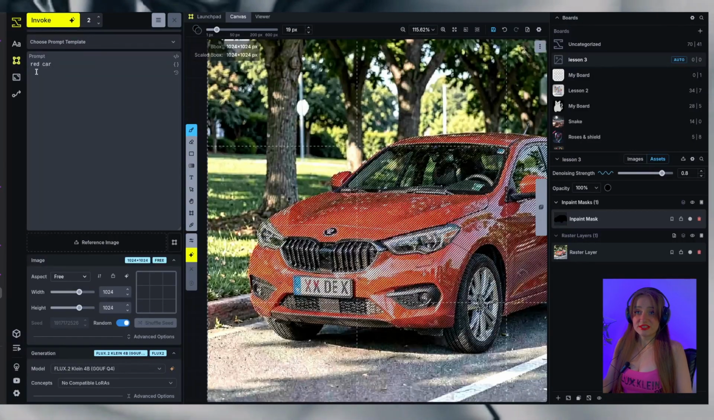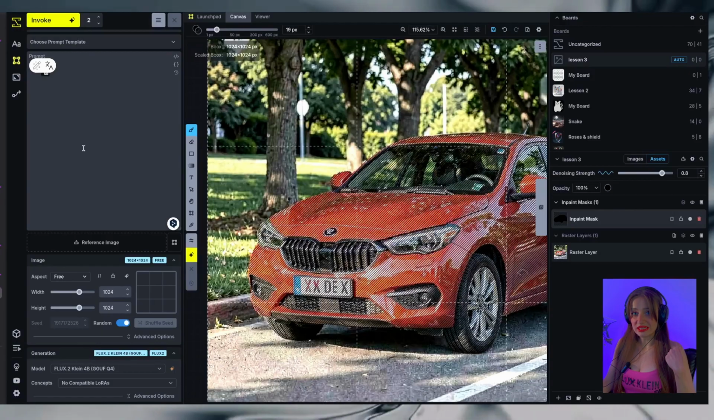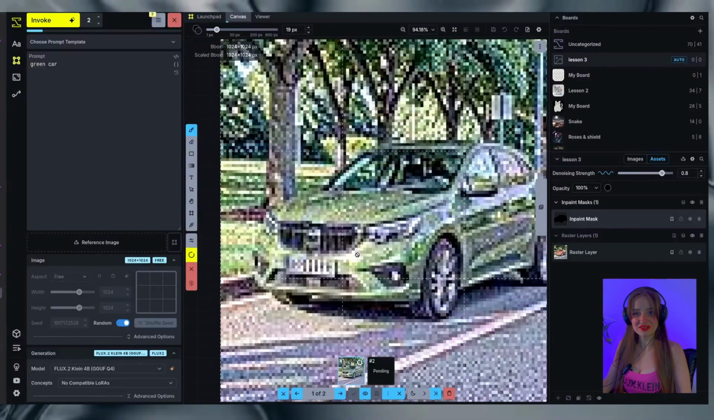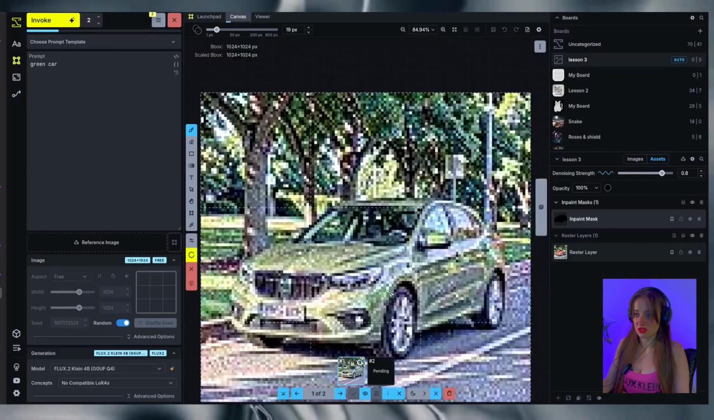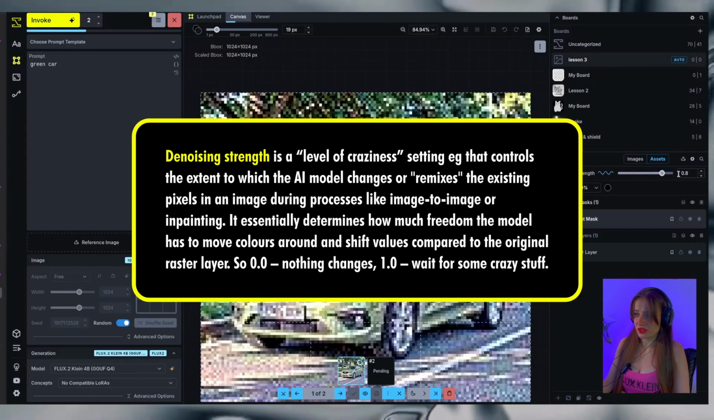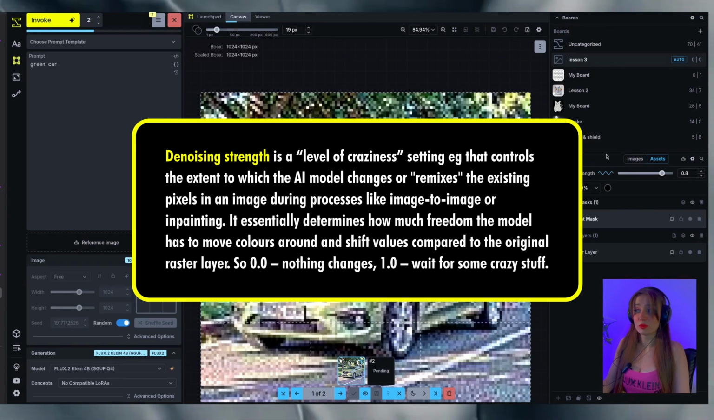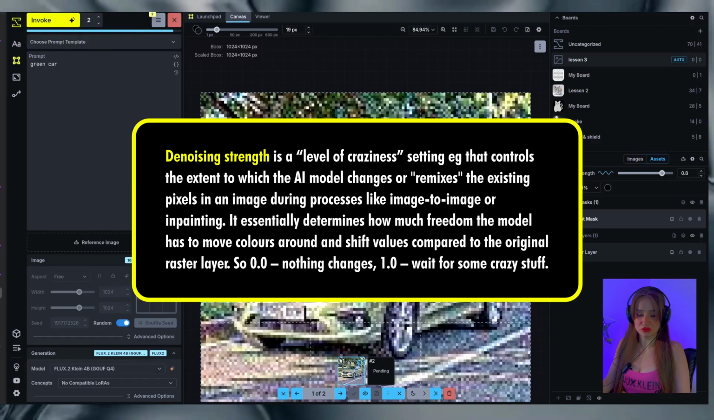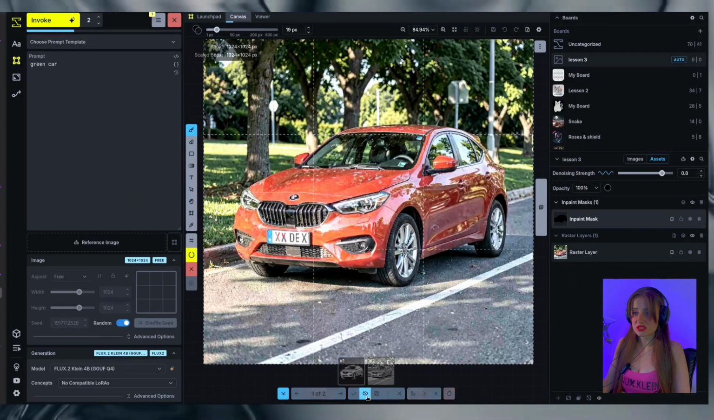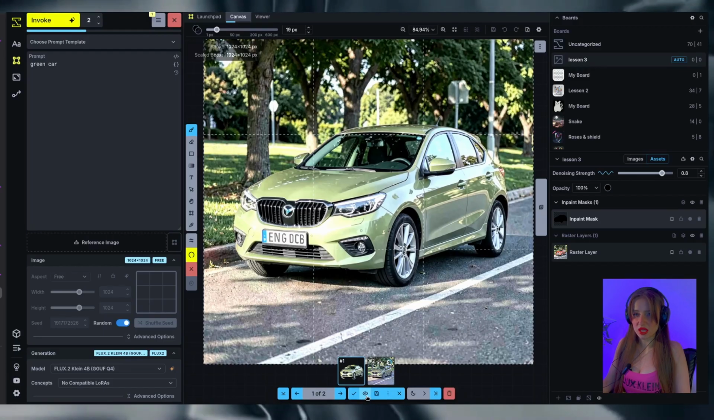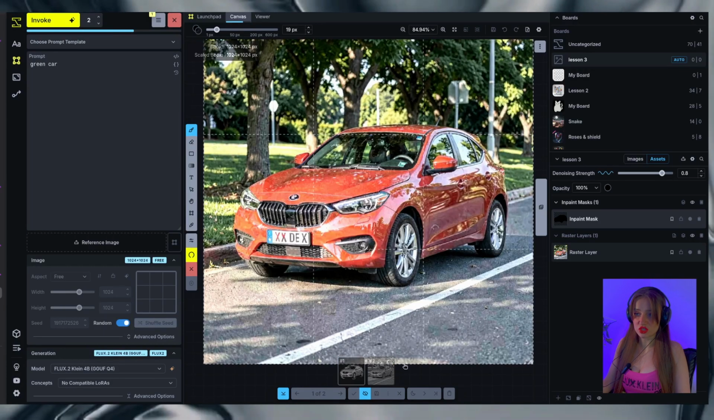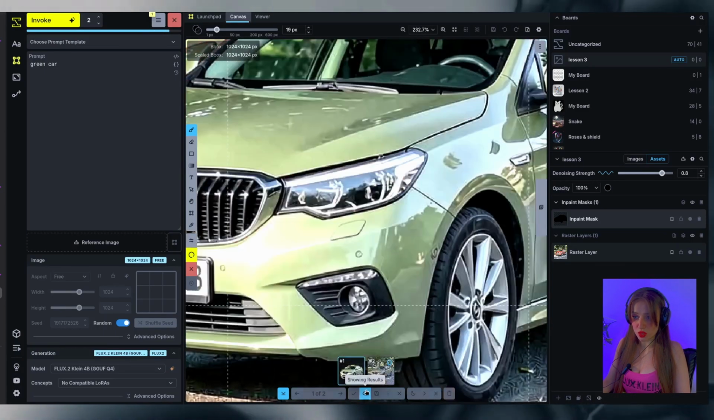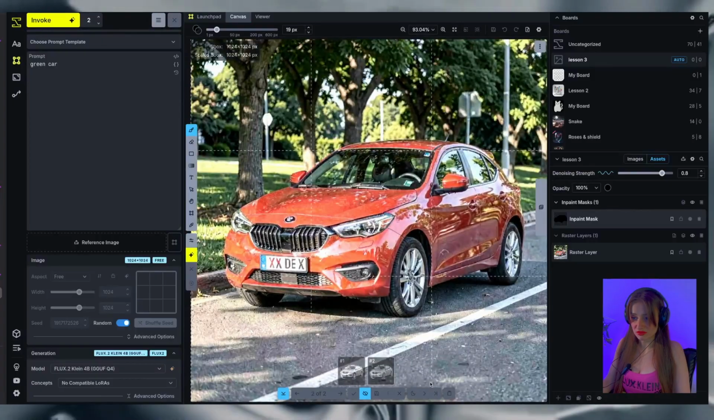And now let's change our prompt. Let's write green car. Let's press invoke and see what's gonna happen. The car is changing its color. I raised the denoising strength a little bit. By default it's 0.75. I have here 0.8, which is a little bit higher than default. We can see that the car is another color, but the car itself has changed a little bit. Some of the shapes changed, like this shape is in another place as well. Something is wrong over here.